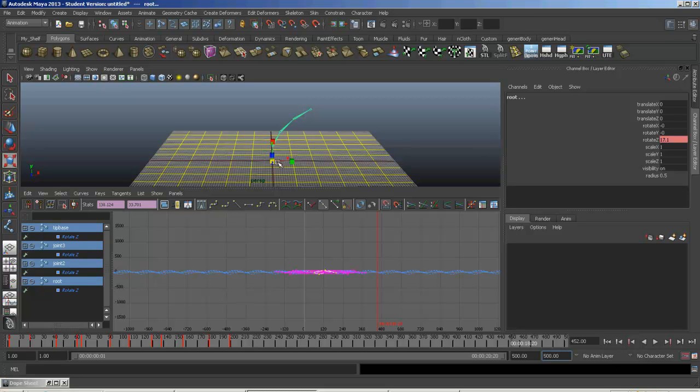Alright, so practice that. Practice using your dope sheet. Practice using this idea of offset keys. And we'll have some more fun animating.